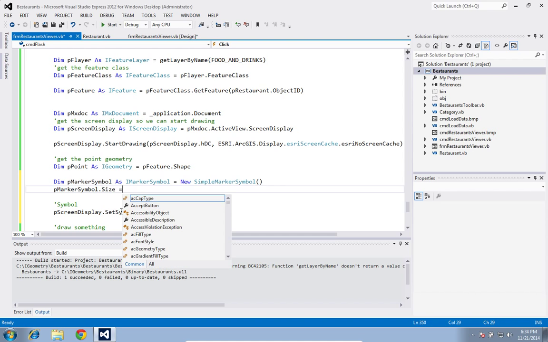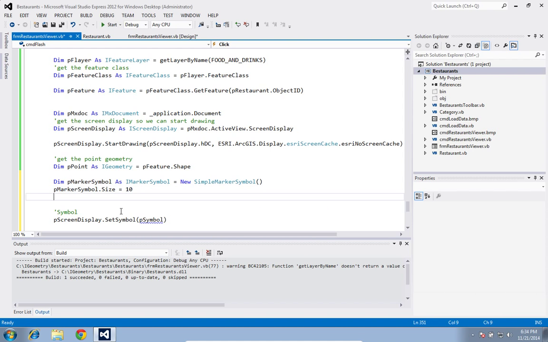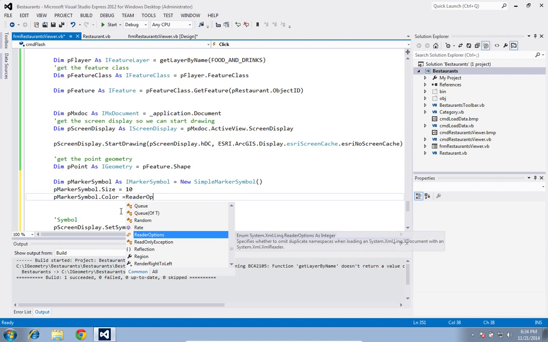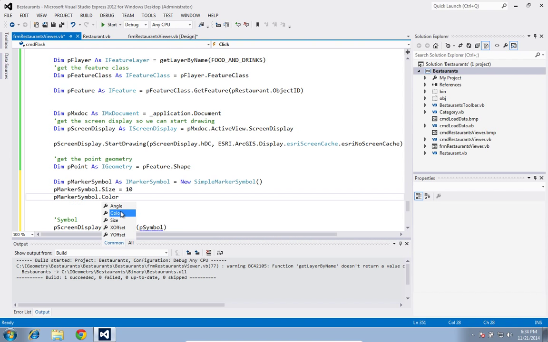So the size, let's make it 10. And the color, unfortunately, you can't just say red or blue, black or blue. You have to, the color object is IColor, all right? So we have to declare an object of type color to draw it. I don't know if this directly takes black, but let's just create a color object here so we don't get into another error.